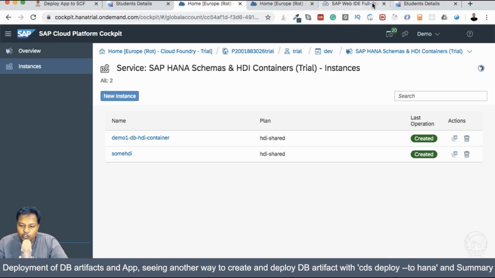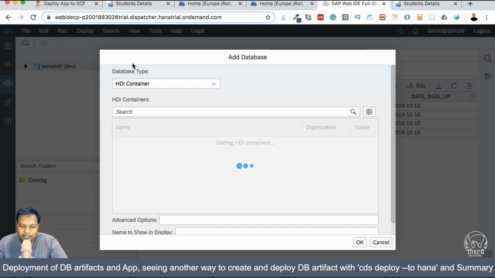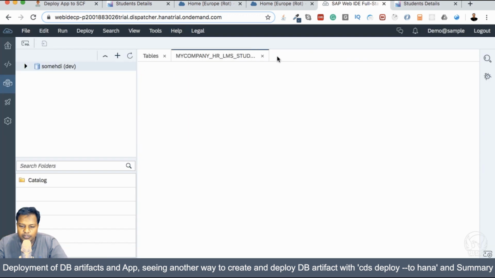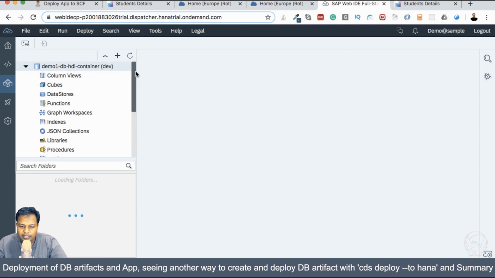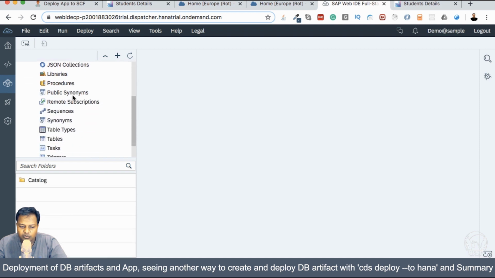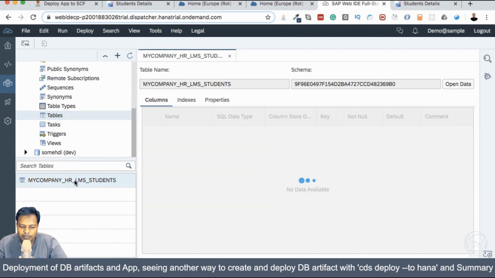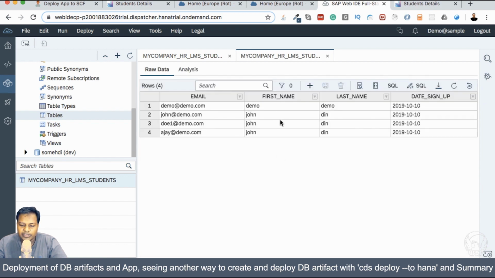If I come back to my Web IDE and add that HDI container, which was created by default, demo 1 DB HDI container, let me add it, and I will close everything else of the previous HDI container. It got added. If I try to see the tables of the new HDI container, I also have the same tables, and if I see the data here, then I should have the same data as well. Okay, so we have the same data.